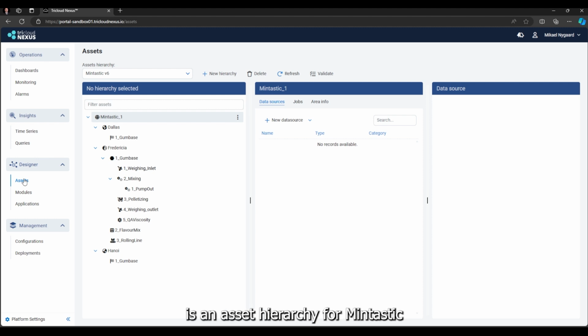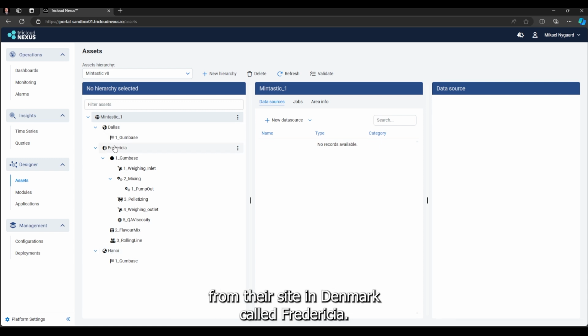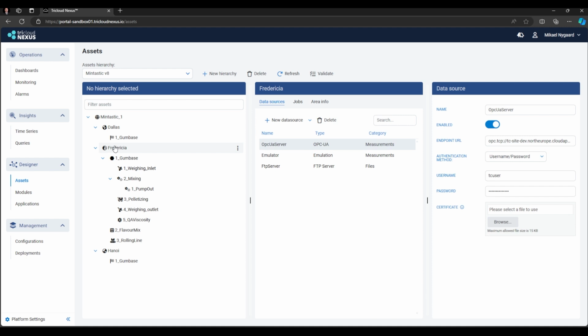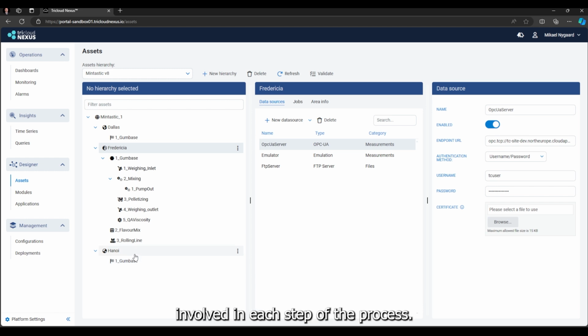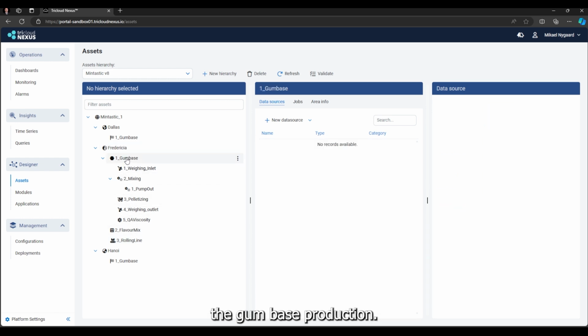What we see here is an asset hierarchy for Mentastic, describing their overall manufacturing process with sites in 3 different countries. For our purpose here, they need to collect data from their site in Denmark called Fredericia. Here you can see the different production processes described with all the assets involved in each step of the process. And we want to gain insights into the gum base production.